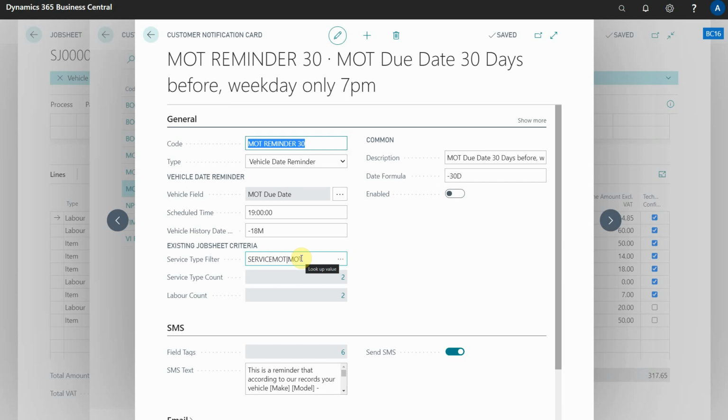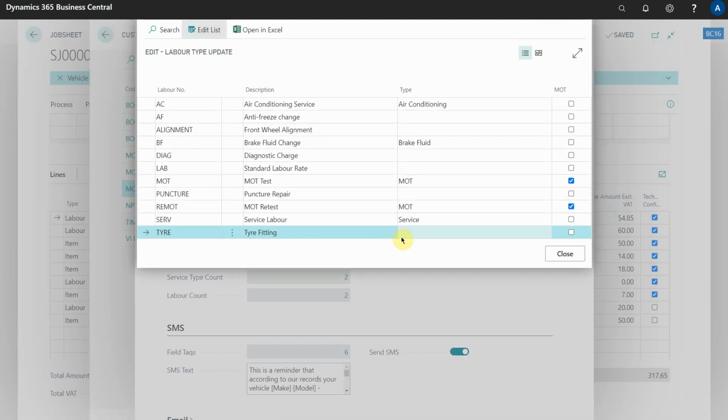That feature still exists. So if you want to get quite smart in preventing certain job sheet customers from receiving reminders if a certain job sheet exists, you can still do that based on service type. But we've now also added service type count and labor count. So we're going to start with the labor count. So this is now looking at which labors fall within the MOT service, within the MOT labor type. I'll show you how to set them up shortly.